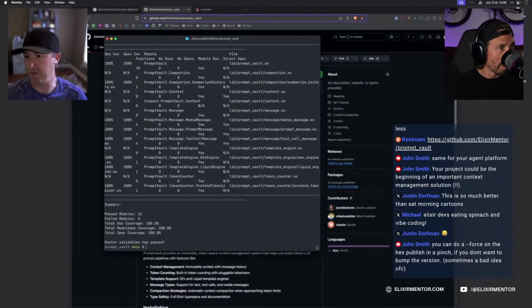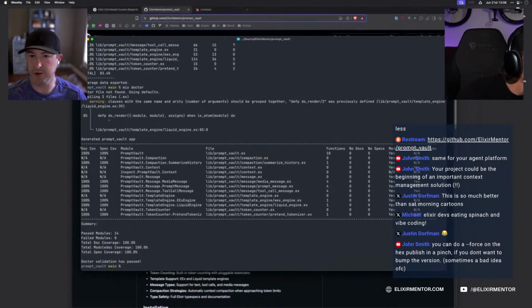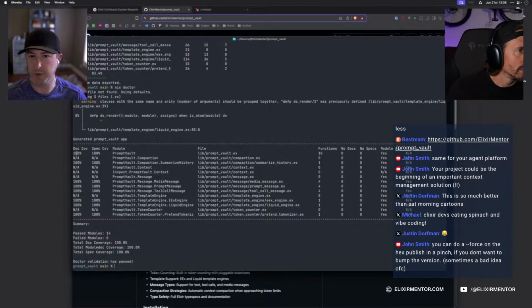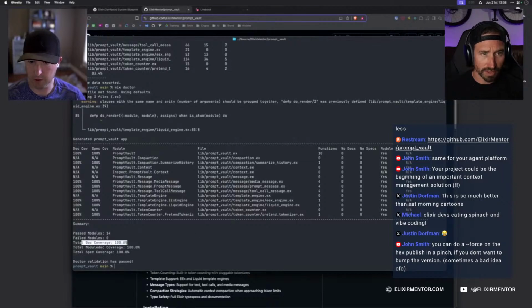This is my other favorite one, mix doctor. A little doctoring on the package. It tells you what your documentation coverage is. Oh, that's cool. Yeah, that's one I've used for Jido quite a bit. It'll be smart about whether you need spec coverage or not. So I have total doc coverage, total module doc coverage, and total spec coverage, which is what you want. So AMP is blaming coveralls.